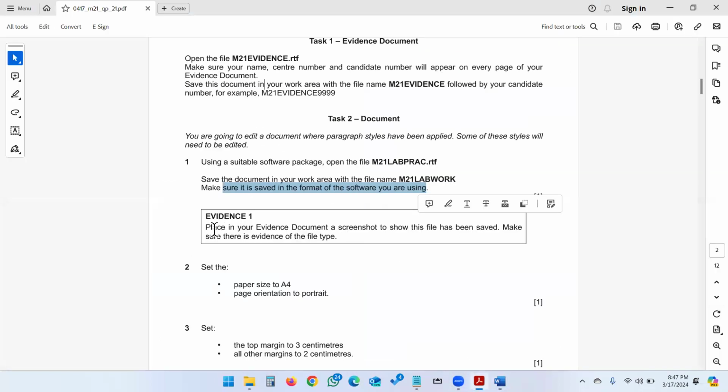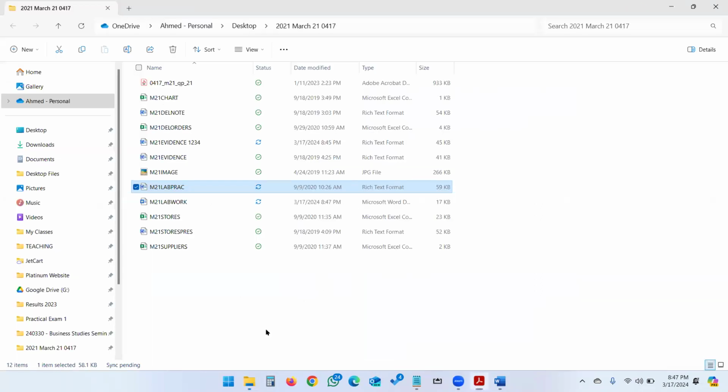Then moving on to the next part, it says in evidence 1, place in evidence document a screenshot to show this file has been saved. Make sure there is evidence of the file type. Okay, so that can be done. When I come into my folder right now, I'm in a view where I can see the files and I can also see the file type. Now, you may be in a different view.